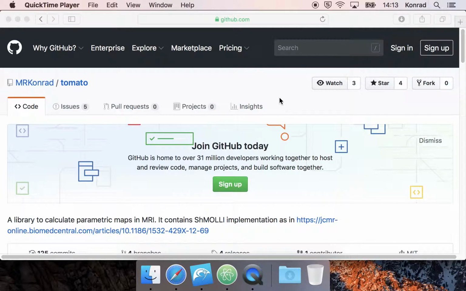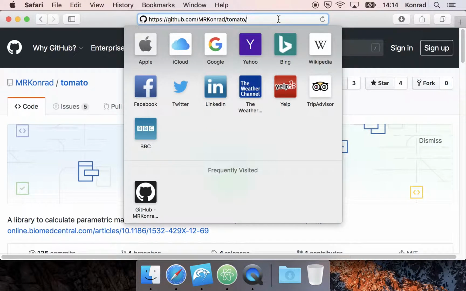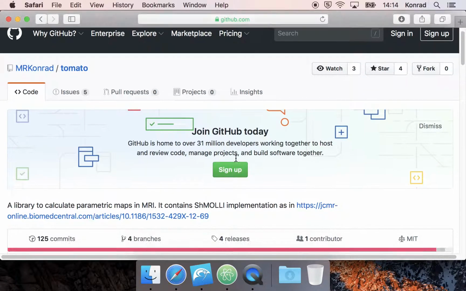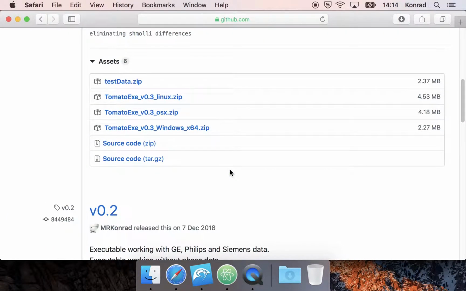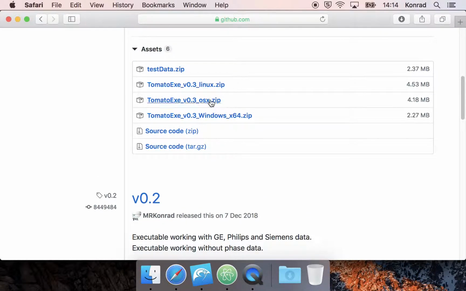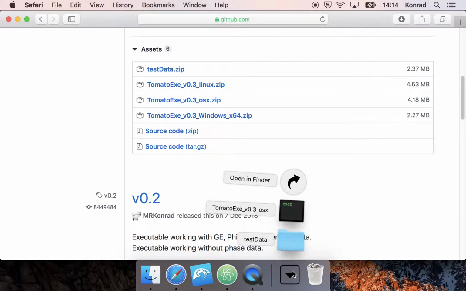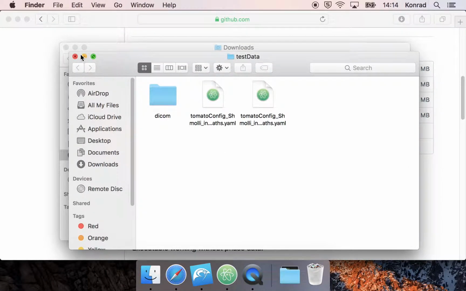Hi, I would like to show you how to calculate T1 map using Tomato. First, let's go to the Tomato website on GitHub and then go to releases, and we need the executable, and we also need some data that we will be using for the calculation. So let's take a look at the data.